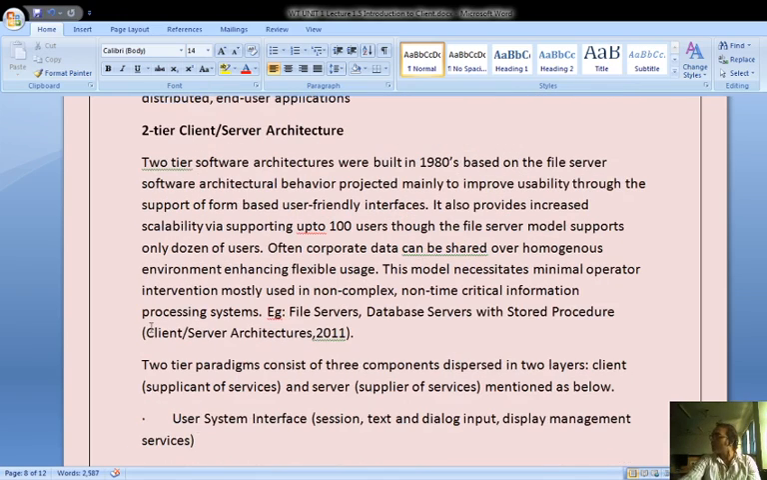Now let's move ahead to the 2-tier client server architecture. 2-tier software architecture was built in the 1980s, based on the file server software architecture behavior. Projects mainly aimed to improve usability through the support of form-based, user-friendly interfaces.